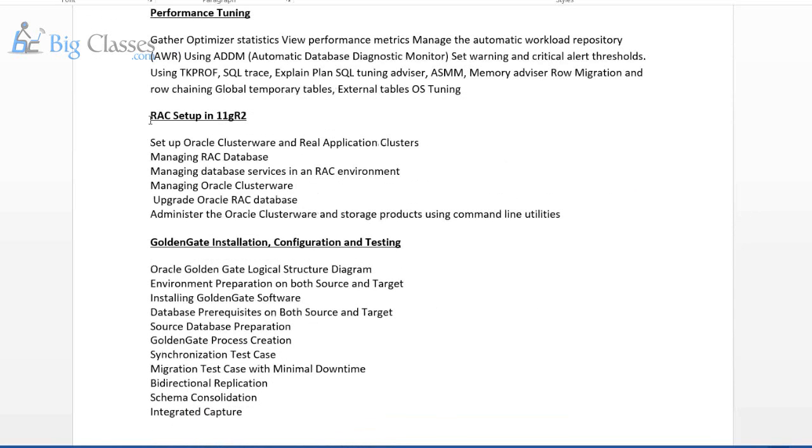Then I'm going to teach you about RAC, Real Application Clusters. I will just give you an overview of RAC and what all the parameters are. I will show you some parameters as well. But since this is not an advanced course, I'm not going to teach you how to install a RAC environment, or how to upgrade a RAC environment. This will come under advanced courses.